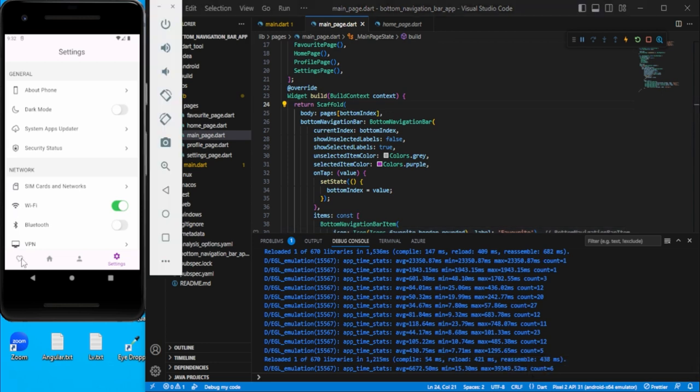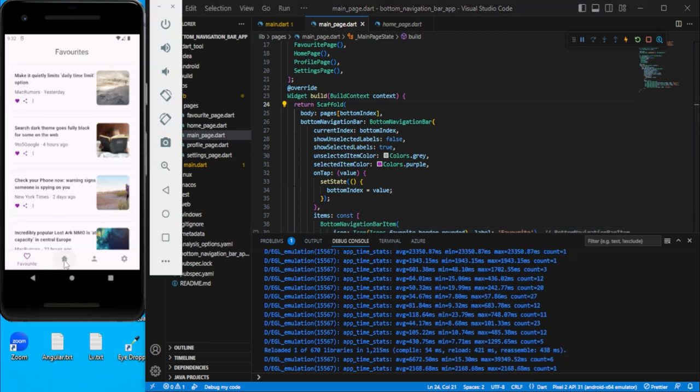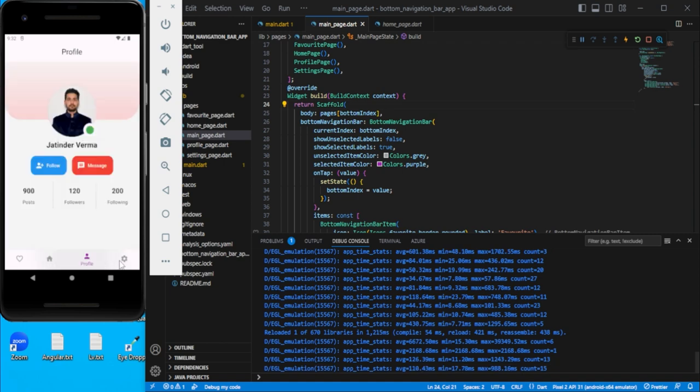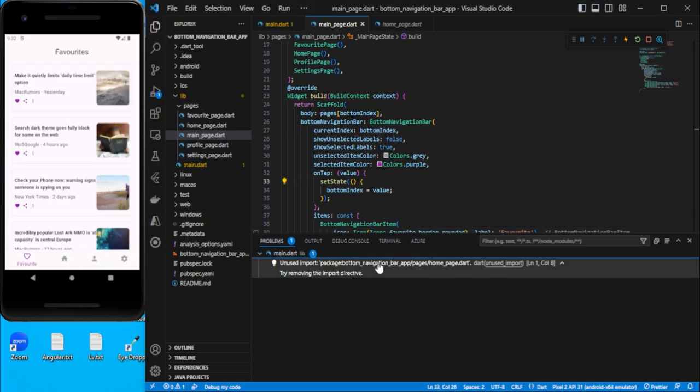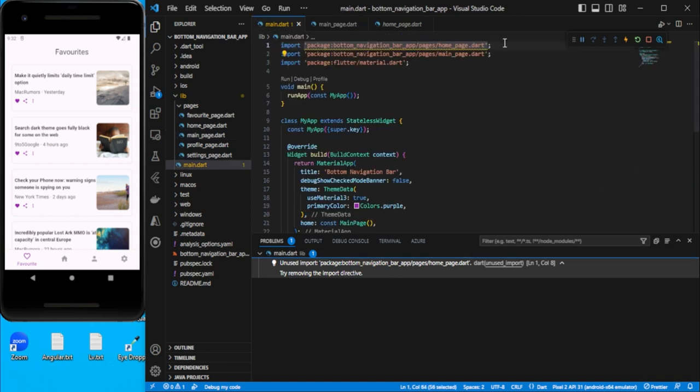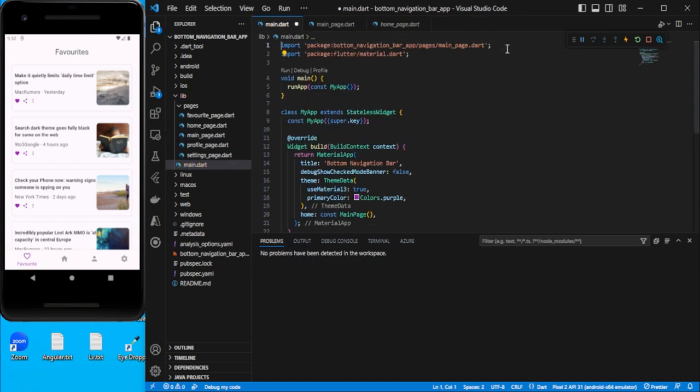And you can see now if I go to favorite, the app bar is coming for favorite, home, profile, settings. Let's take a look here. We have just one extra import. Let me delete this. So that is all for this video.